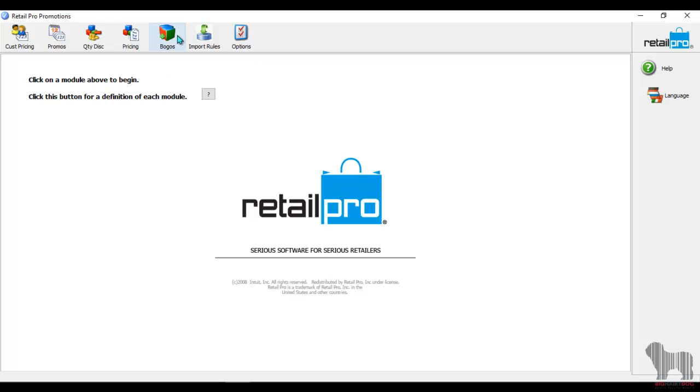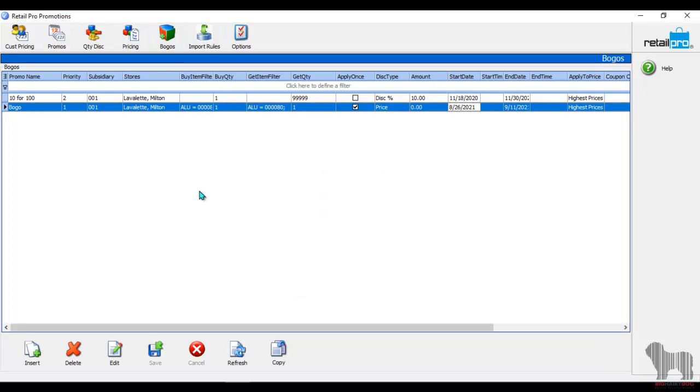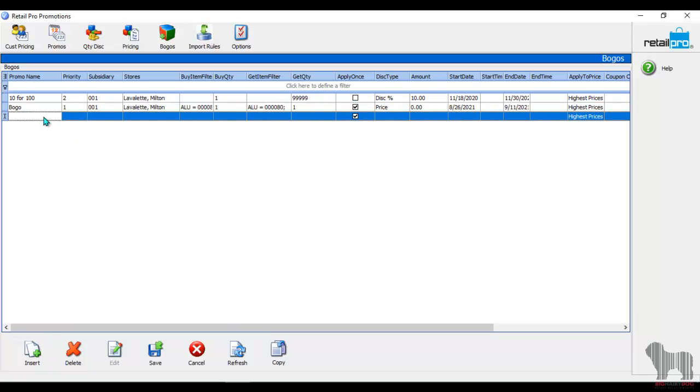So I'm going to come over here to the BOGOs section by clicking the BOGOs button. And as you can see, I already have 2 BOGOs set up for today. We're going to walk through creating a brand new one, and we will test. So in order to open up a brand new BOGO, we can hit the insert button down here. All right, when we insert, that opens up a brand new line.